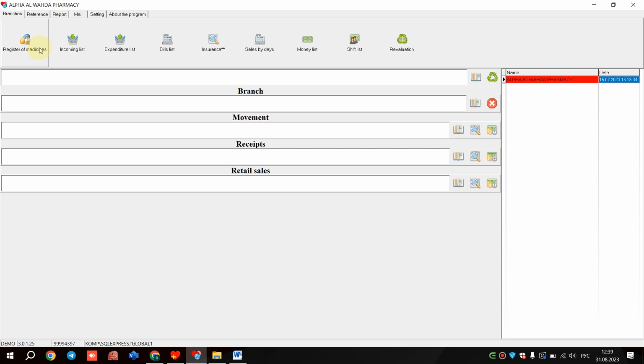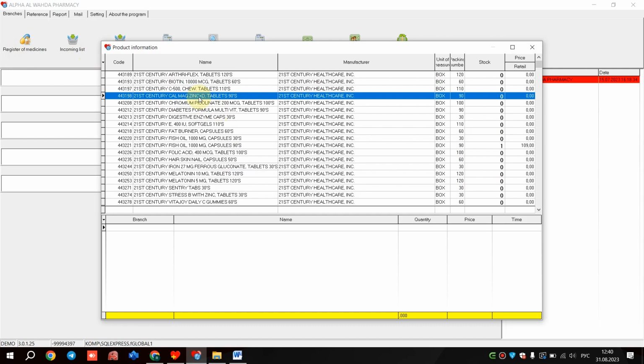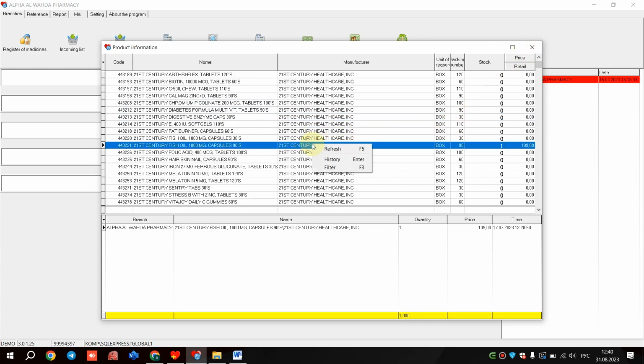Every attachment in this section fulfills its functions. Register of medicines attachment. It reveals information about remaining goods over the network. All attachments, history, refresh, and filter work in a similar way as in the register of medicines section in the F-Pharmacy program.